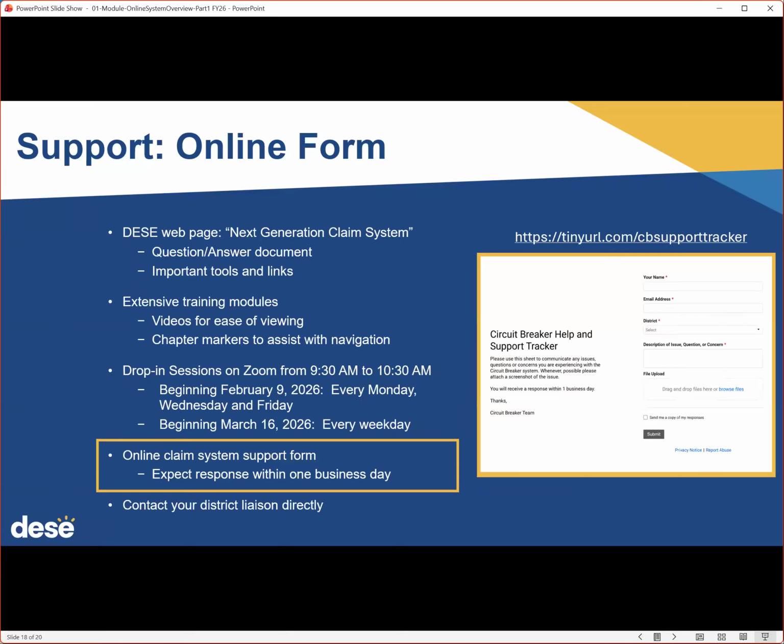Next, we have an online claim system support form. The URL is there on the right, tinyurl.com/CB support tracker. If you go there, you'll be able to fill out a form that you can submit and expect a response from someone on the circuit breaker team within 1 business day. Just give us a description of what you're running up against or how we can help. And there's also an opportunity there for you to upload a file if, for example, a screenshot might be helpful to include.